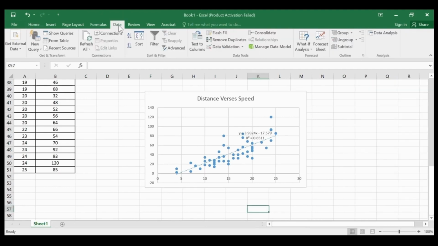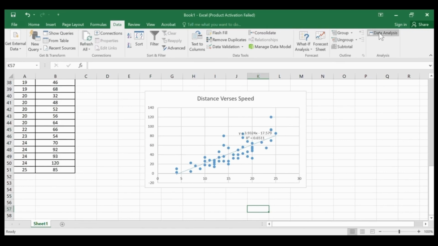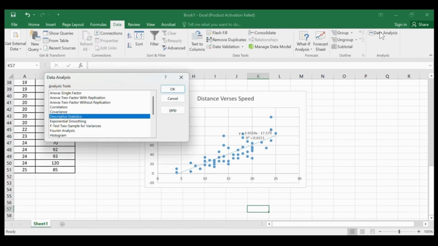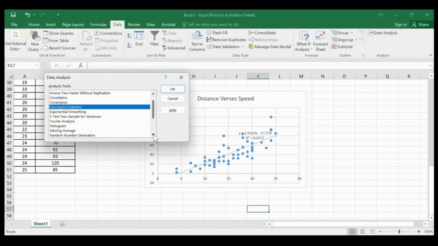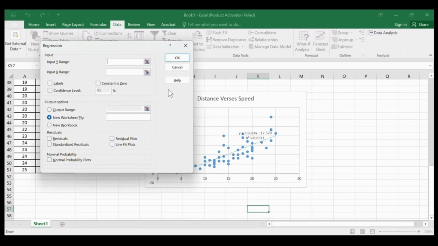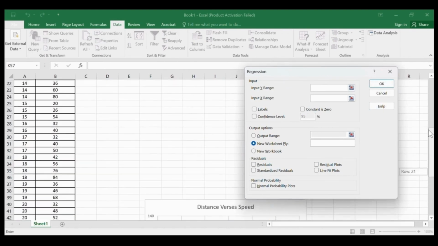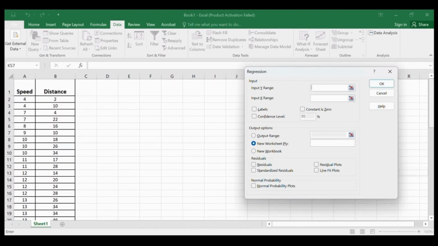To check the linear regression coefficients, first go to the Data menu in Excel. From there, choose Data Analysis. A new window will open with different analysis options. Look for Regression, select it, and then click OK. When the regression window opens, you will need to provide some inputs. For the input Y range, choose the column that shows distance, making sure to include the column header.